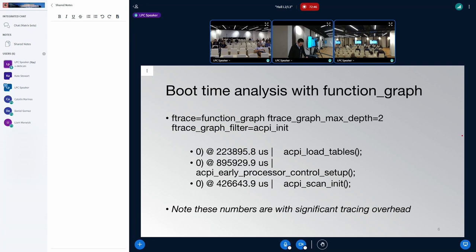So the specific arguments I added here: one is selecting the trigger using application code, and then I defined what function to call and how many levels to trace. So out of that function, we can notice which sub functions are more expensive.